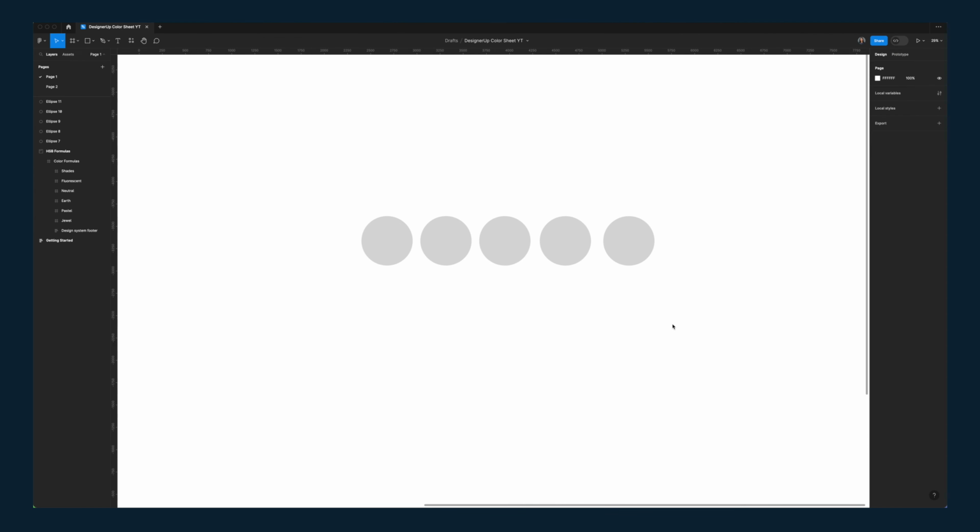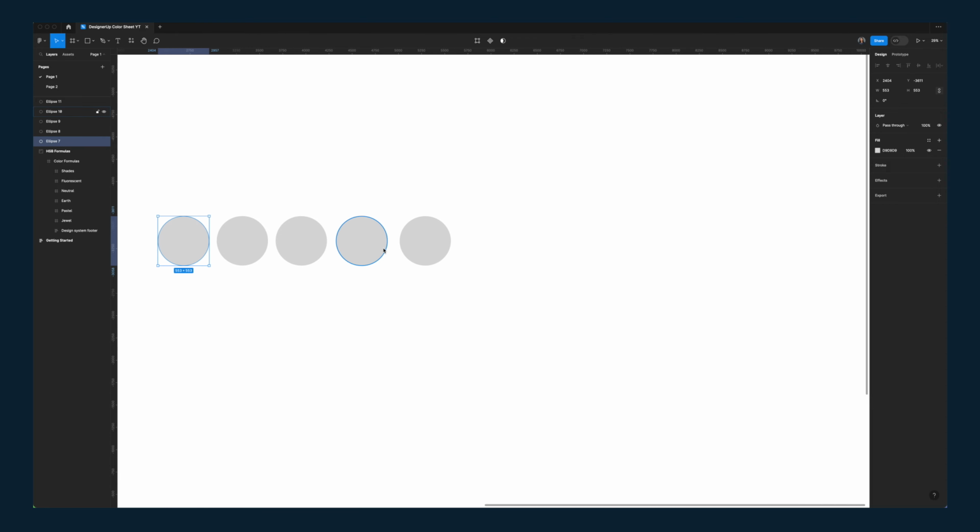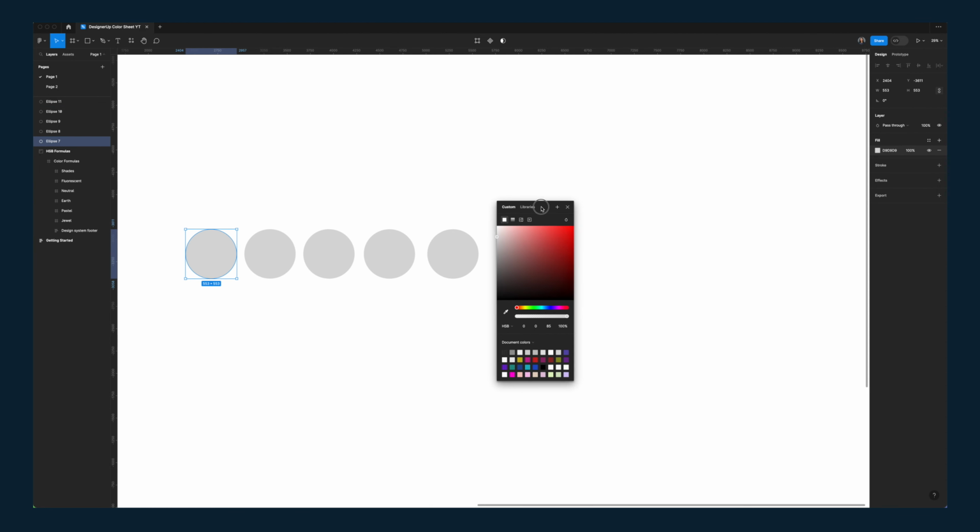Now, when we move this slider, the hue number changes, but saturation and brightness stay the same. So the key to applying this to creating a color palette is to just start with some swatches and select the first one and choose any hue that you want.